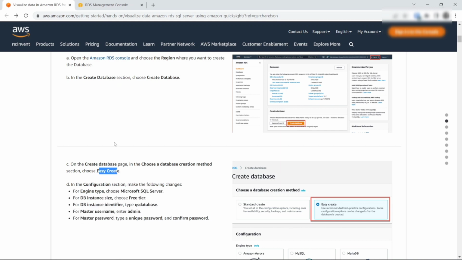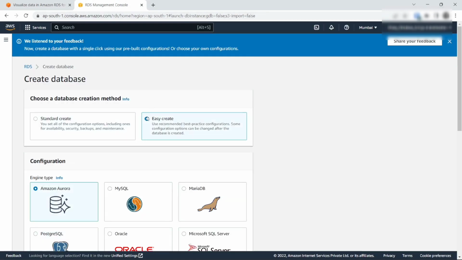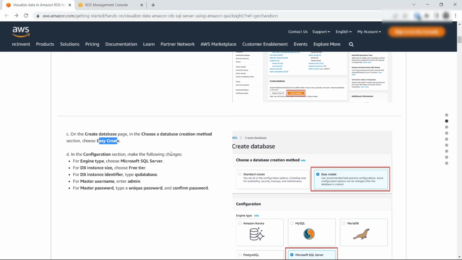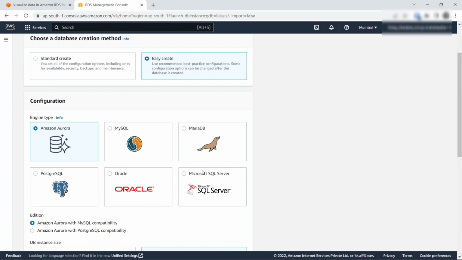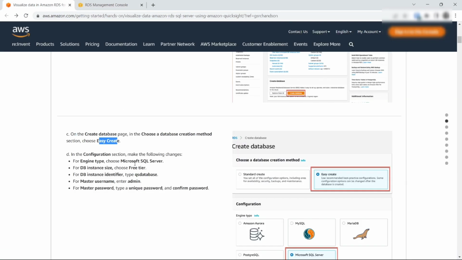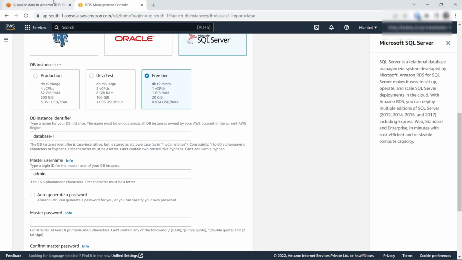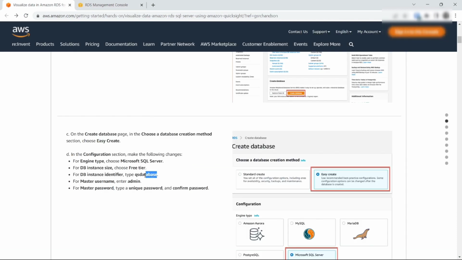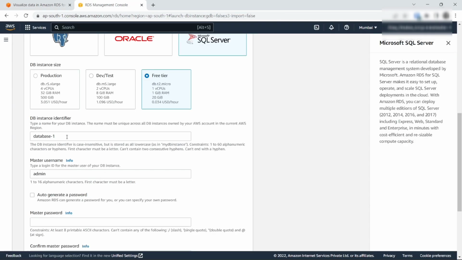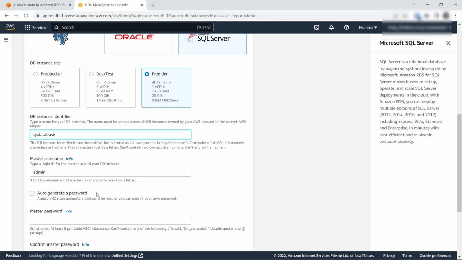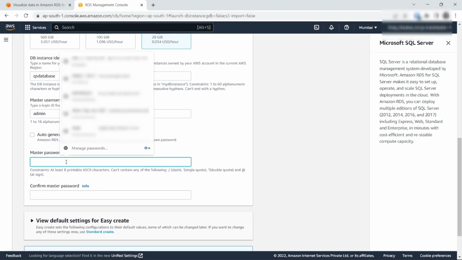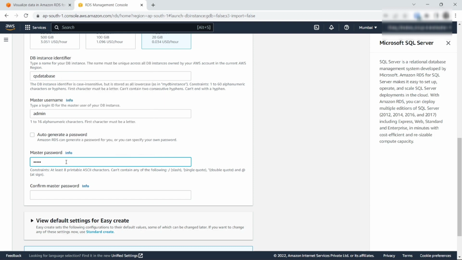First, choose Easy create. Then the engine type must be Microsoft SQL Server. Database instance size should be free tier. We will take the same name as it is. Now we will give a password.